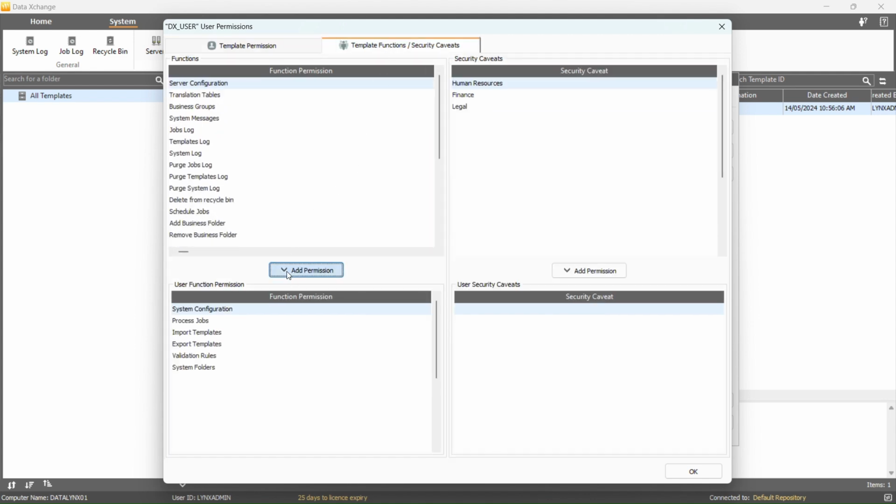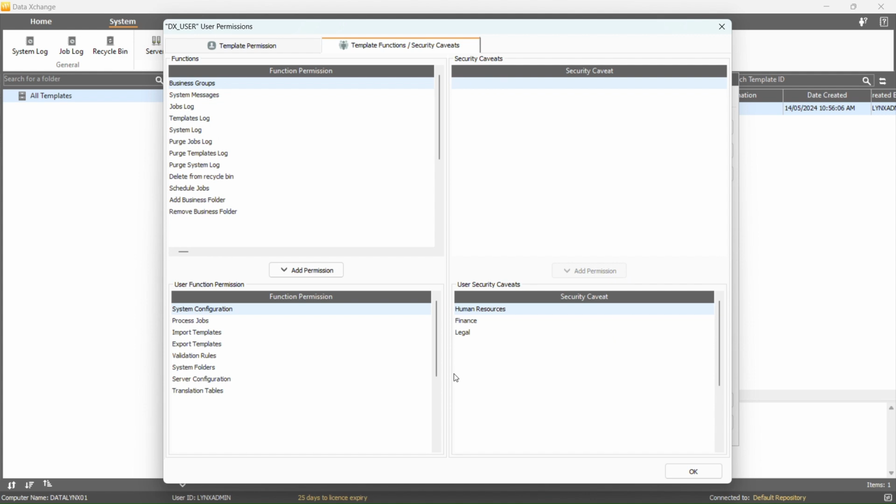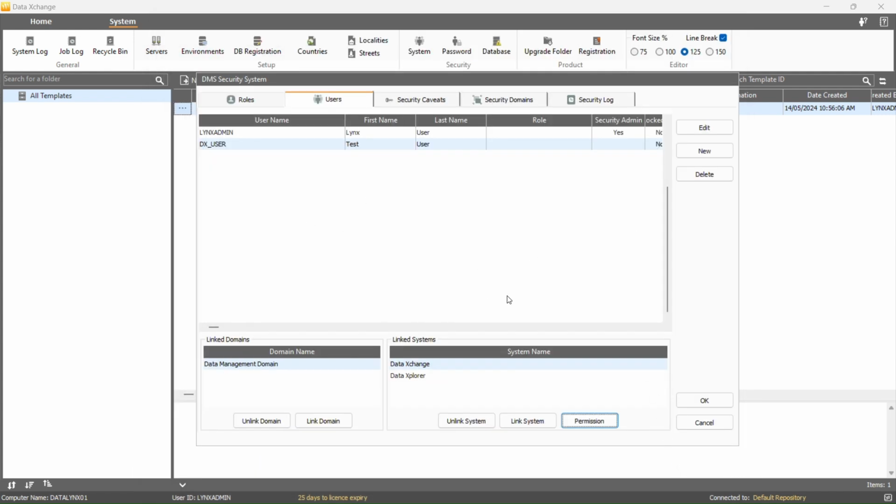Once you add the permissions, click OK, and you will be directed back to the Users tab. Lastly, you can click the OK button to save and exit. The Cancel button will discard all the changes.